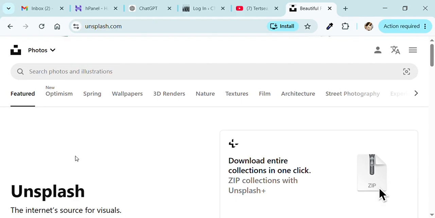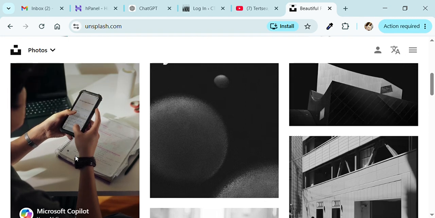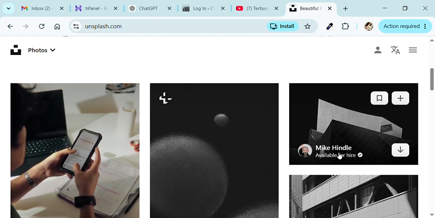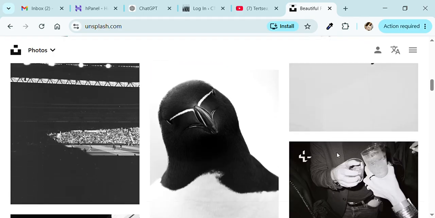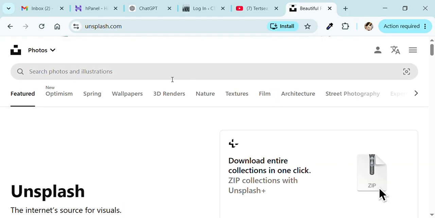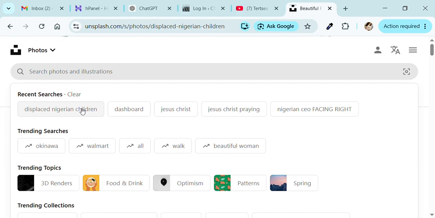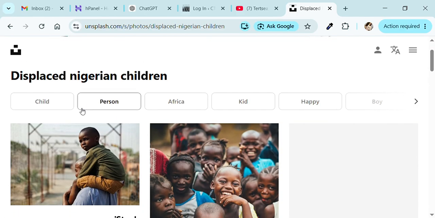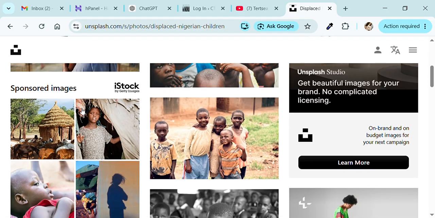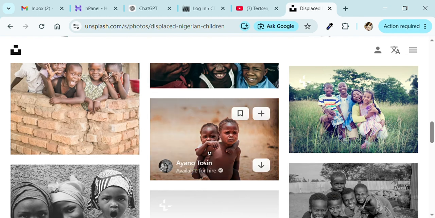This is how the interface looks. You can see pictures, some are portraits, some are landscape. You can just scroll, and if you need a particular kind of picture, you can come here where it says search photos and illustrations. I can search, for instance, Nigerian children, Africa, and you see the pictures appear here, and you can go down to whichever picture you want. Let's say you want this picture, you click on it.